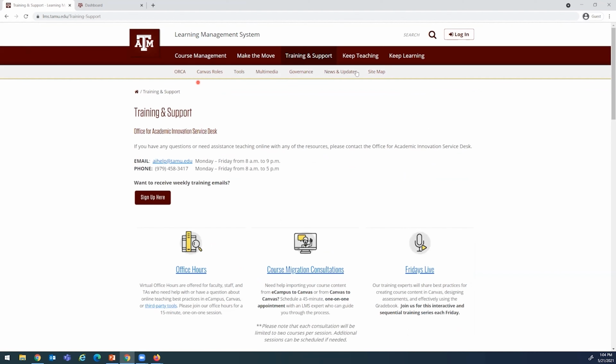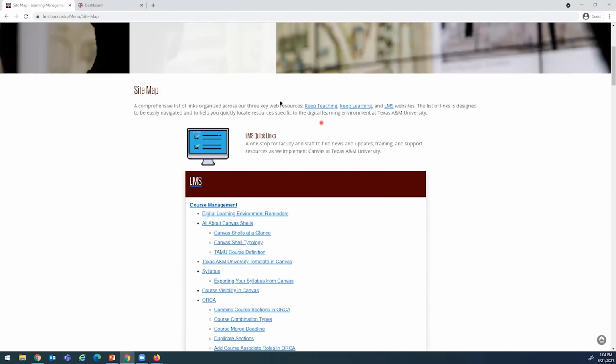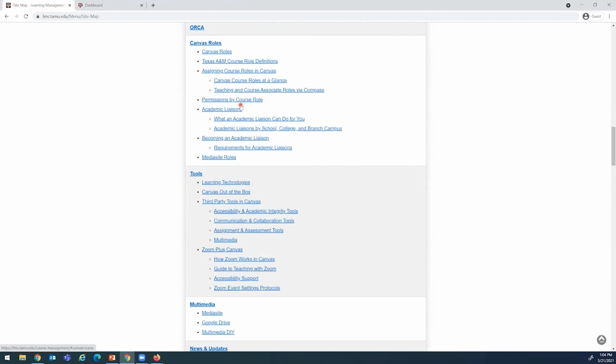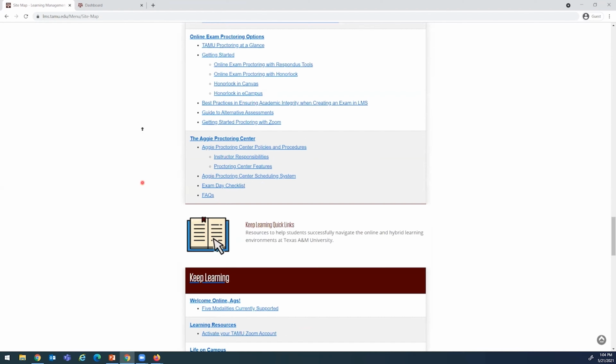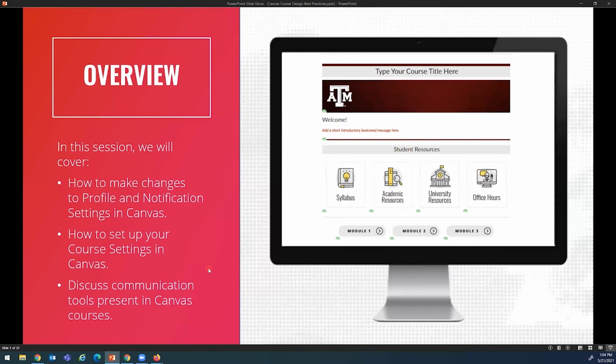Other sites: if you ever want to see a site map of every single thing we have on LMS, because it is a lot of information, you can come to our site map and find easy-to-find links here too. So that's what I have for you to talk about, lms.tamu.edu. But now let's get into this training.